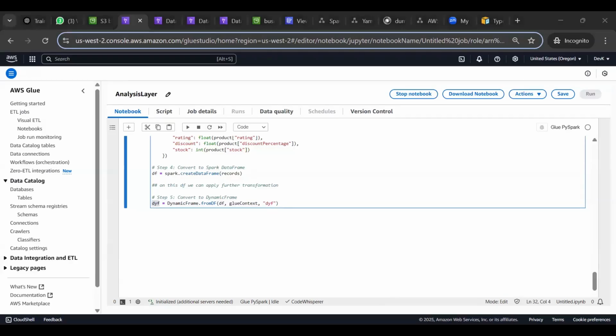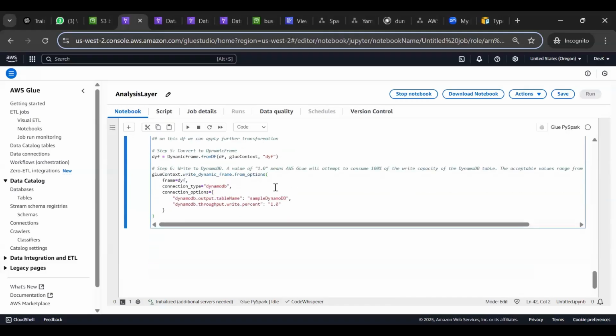Now, guys, what I will do, I will write this data into the final piece of code, to load data into DynamoDB. What I'm doing over here, see, I am using Glue context once again. I am calling the write dynamic frame from options method, right? What is the name of the data frame? It's DYF, right? Connection type is DynamoDB. Connection option, this is my table name, right? Whatever DynamoDB table I have created, it's with the name of sample DynamoDB, right?